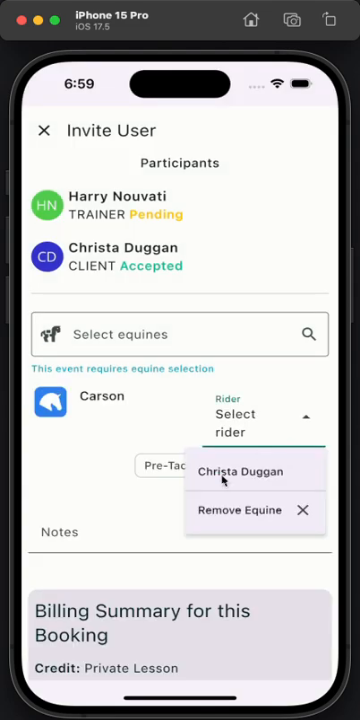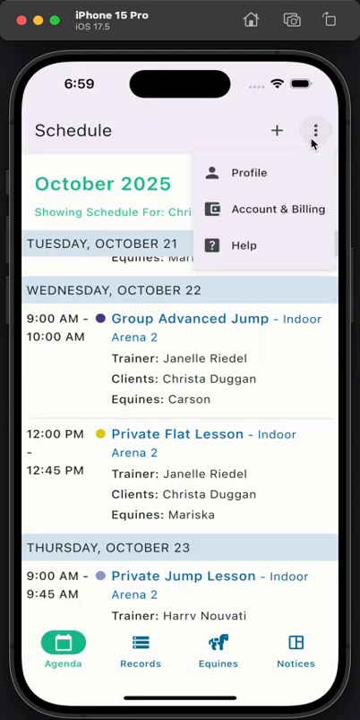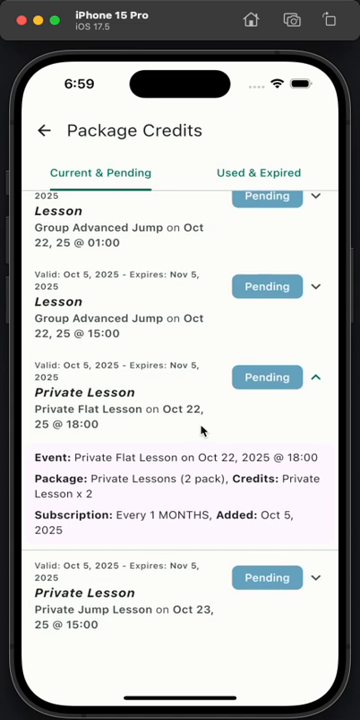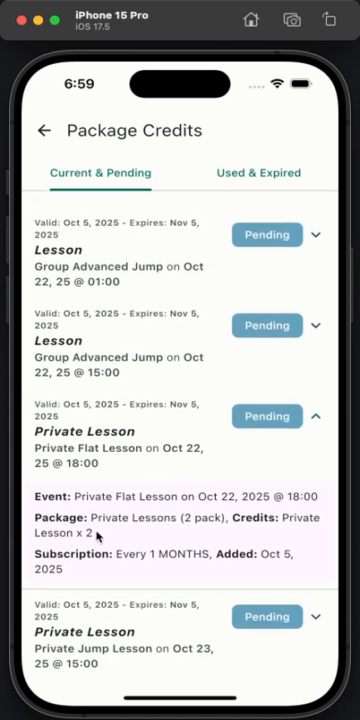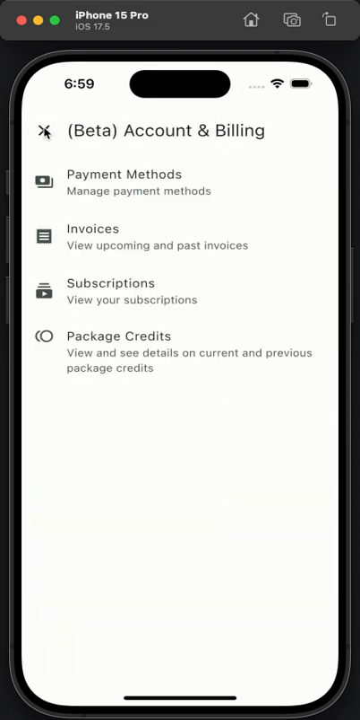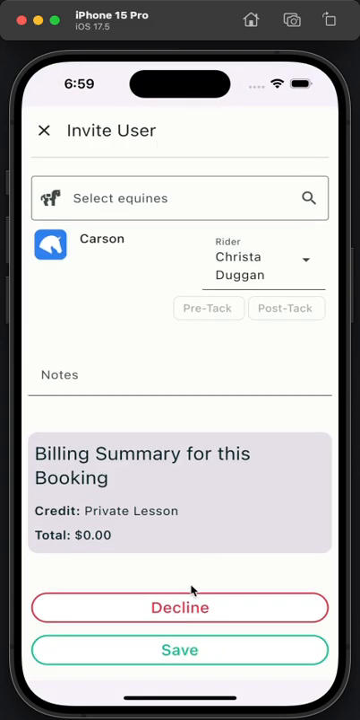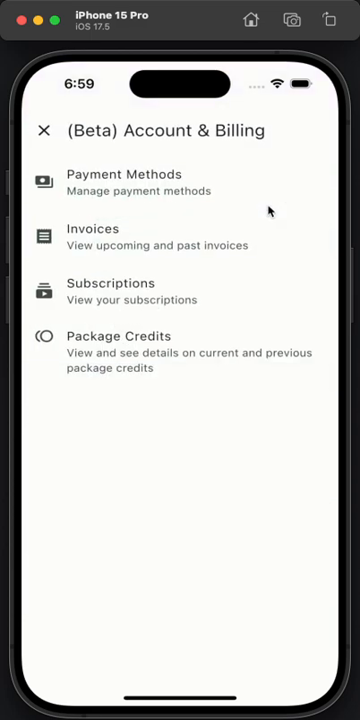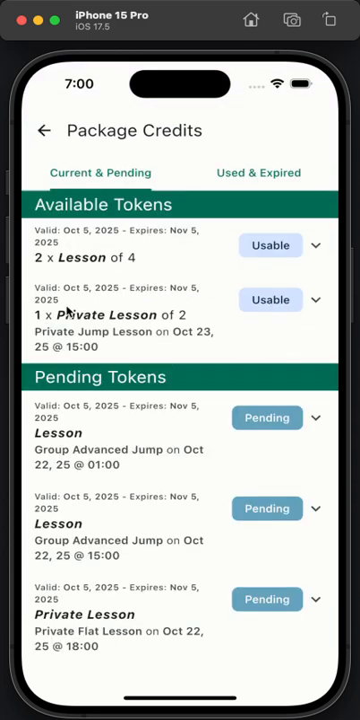After booking an event that used our last private lesson token, when we return to the package credits viewer in the app, we can see that under Available Tokens, we no longer see the row of private lesson tokens that we had seen before. Instead, we see our 2 private lesson tokens under the Pending Tokens section with the information about the event and date that they're assigned to. If we decide to cancel a booking that a token is applied to, or we schedule the booking beyond the expiration period that the token is valid for, the token will be freed up and become available again.